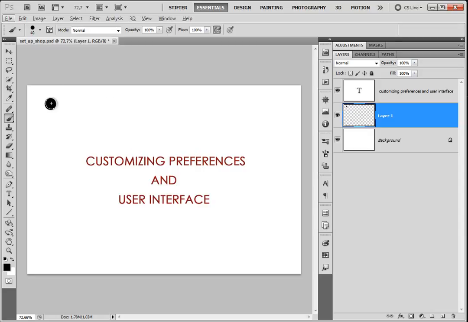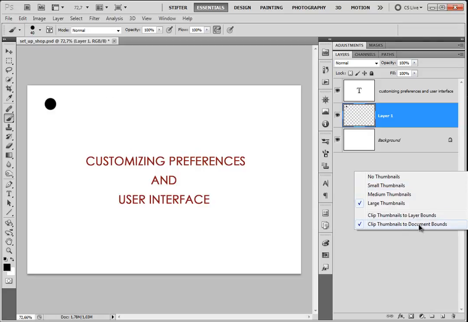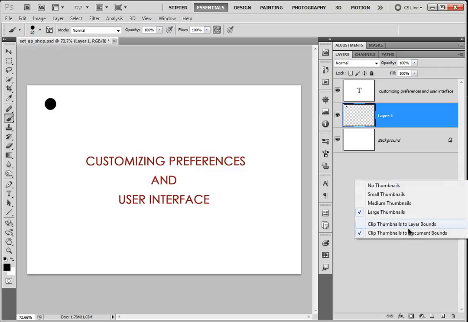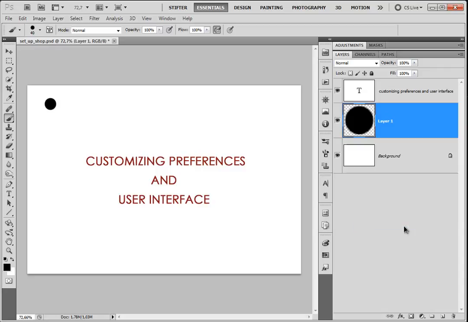Well, by default now, it's set to clip thumbnails to document bounds. And when I click here, it's just going to give me a preview of the entire area along with everything that's transparent. But if I switch this to clip thumbnails to layer bounds, it will now discard the preview of anything that's transparent, and it will give me just the preview of this dot that I created. But if I were to click here now, it will have to expand to show me both dots, and it's pretty much like before.